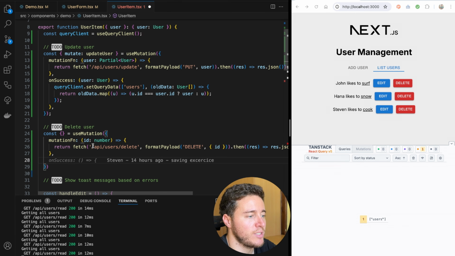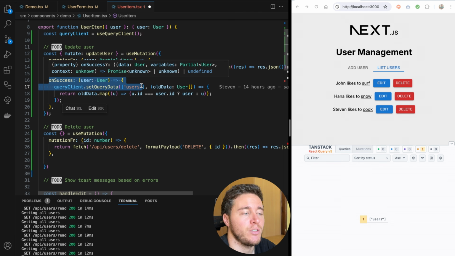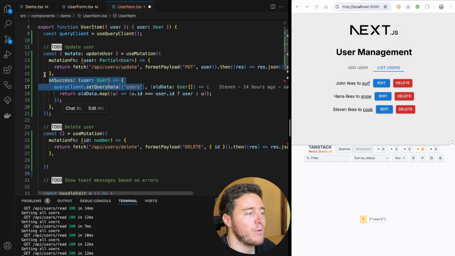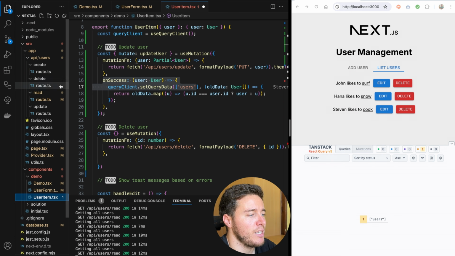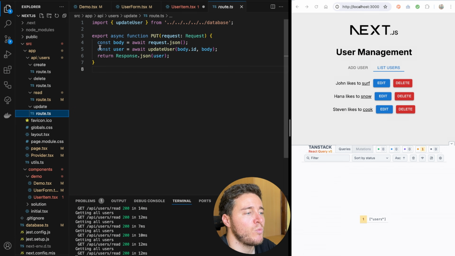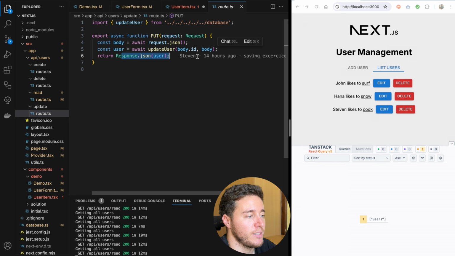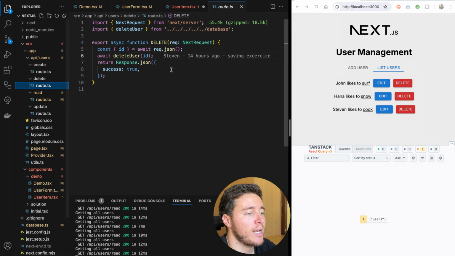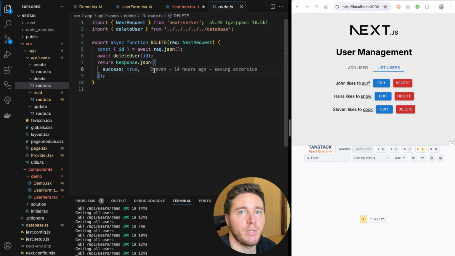Now for the on success, it's a bit different than the update user. And the reason is because when we update the user on our API request, we are actually returning the updated user when the request succeeds. However, in our case, so if I show you, if I go in the update route, we update the user and then we return the user that is updated. Now, when I delete a user, actually what I'm doing, I delete the user, but I'm not returning the ID. I'm just returning success true, because in that case, I don't really care about any data related to the user.